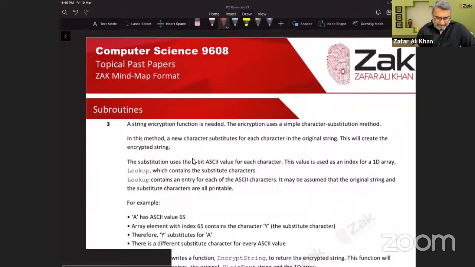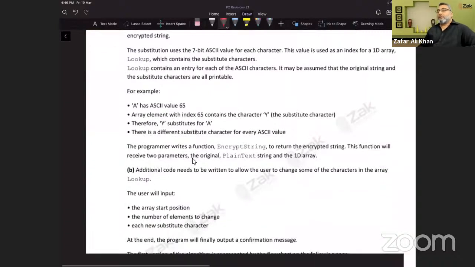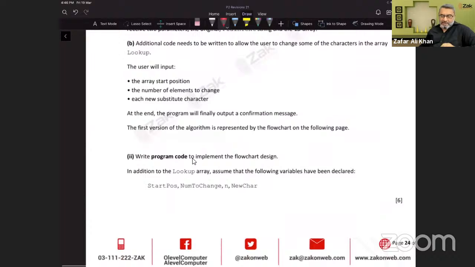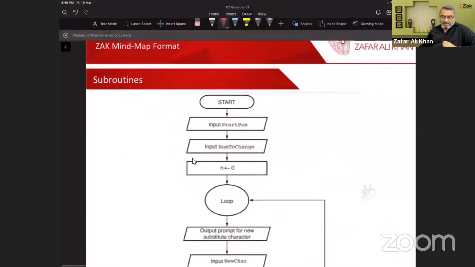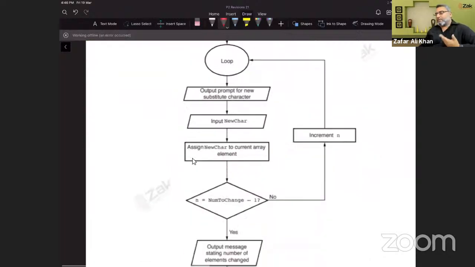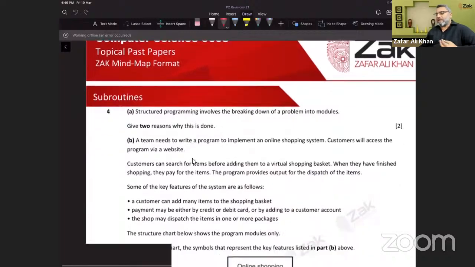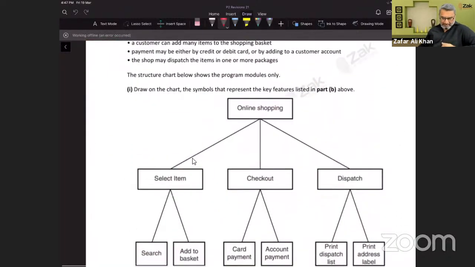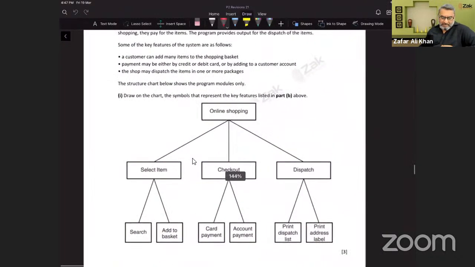All right. So this is one of the questions which relates. Now, structured programming involves breaking down of a problem into a number of modules. Give 2 reasons why this is done. Here we are required to tell about the advantages. A library of programs is written, the overall development time is reduced, things like that. The number of errors remains low, things like that.